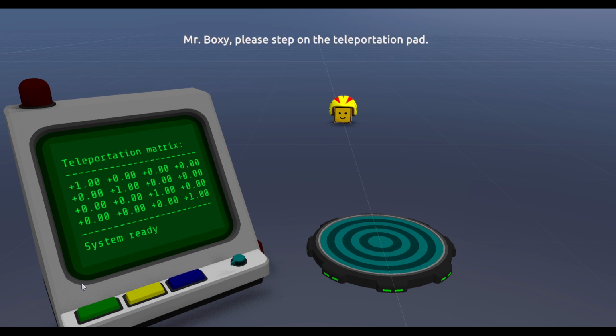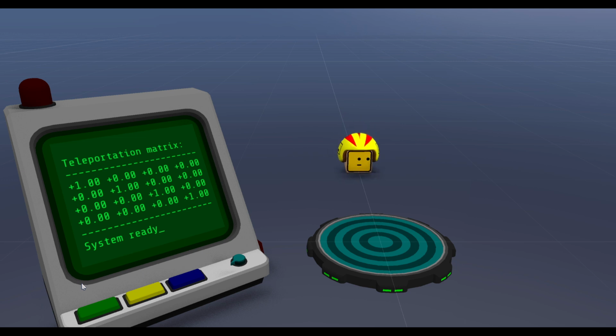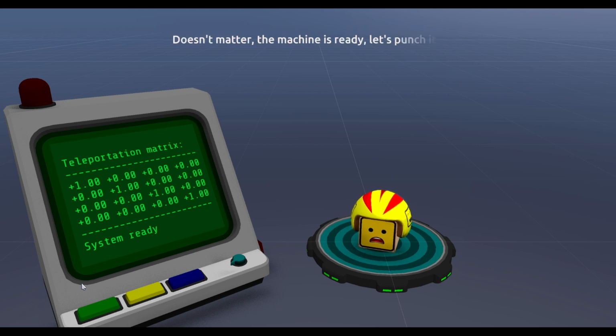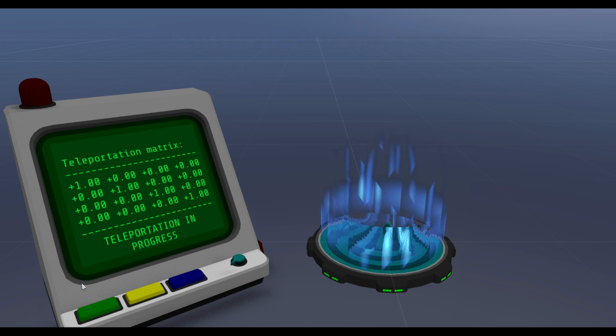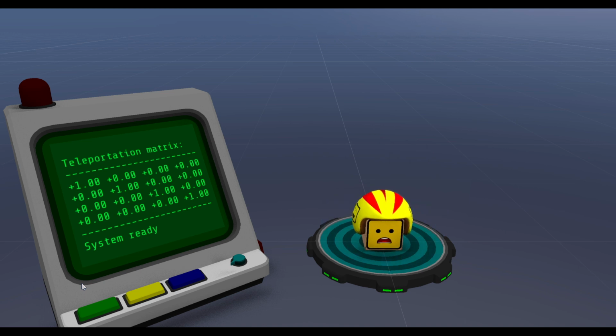So Mr. Boxy, please step on the teleportation pad. Now don't be shy, this is safe. I guarantee you that probably nothing bad will happen. So, are you ready? It doesn't matter, because the machine is ready. Let's punch it. Well, look at you. Everything is fine, and it worked.